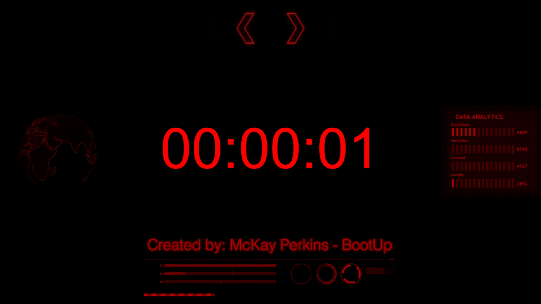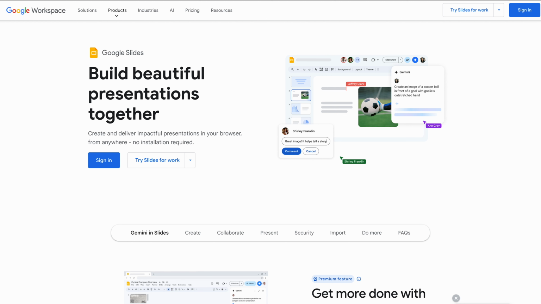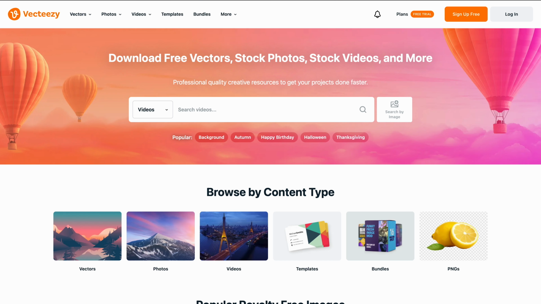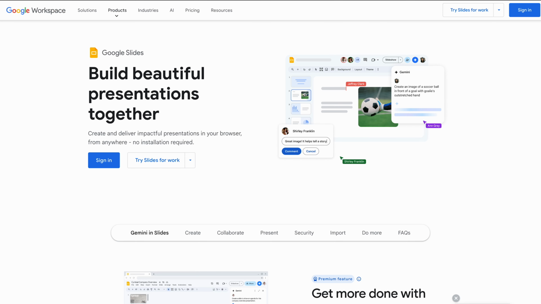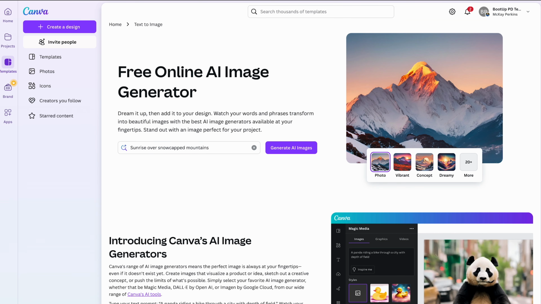And we're going to demonstrate that today, and this will be your end product, by using PowerPoint, or in my case, I'm going to be using Google Slides. But first things first: image generation, stock footage, then Google Slides. So let's get started with Canva.